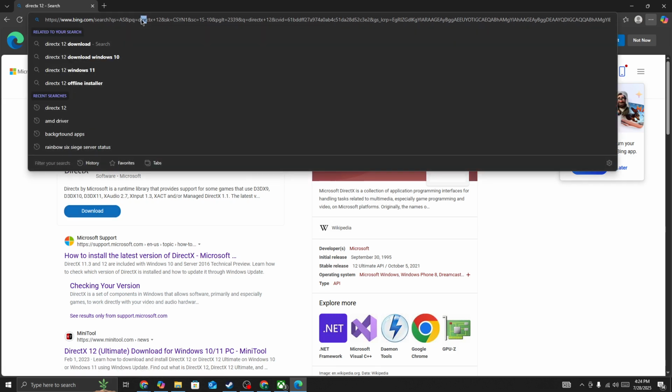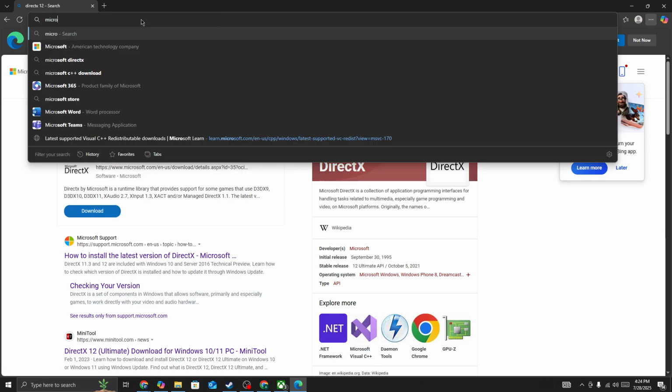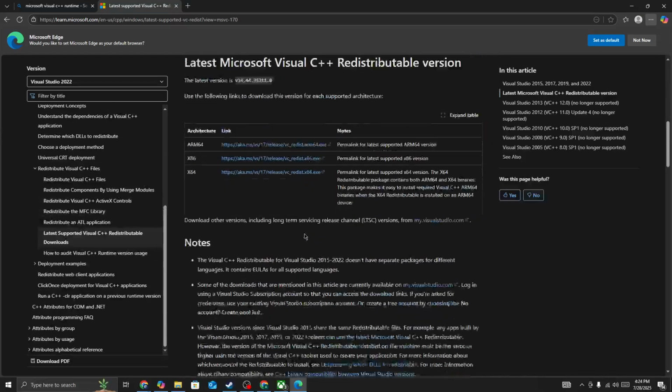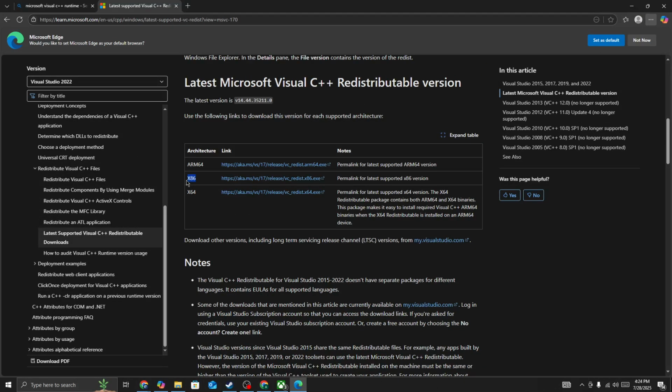Also, you need to re-download the Microsoft Visual C++ Redistributable. If you have 86-bit, simply download this one. If you have 64-bit, then download this one, and then install it on your device, then try again and check whether the fatal error is fixed or not.